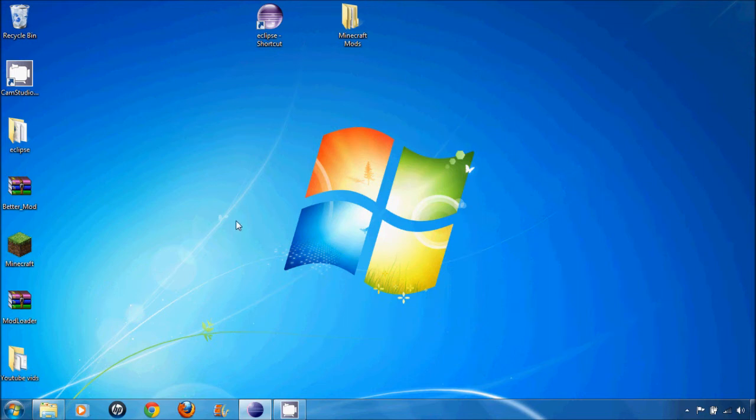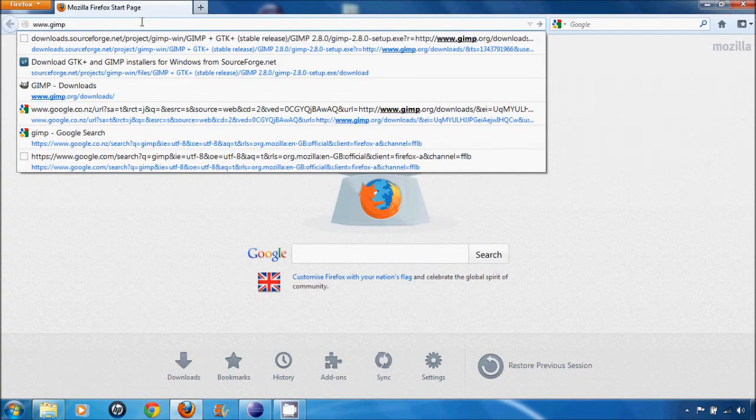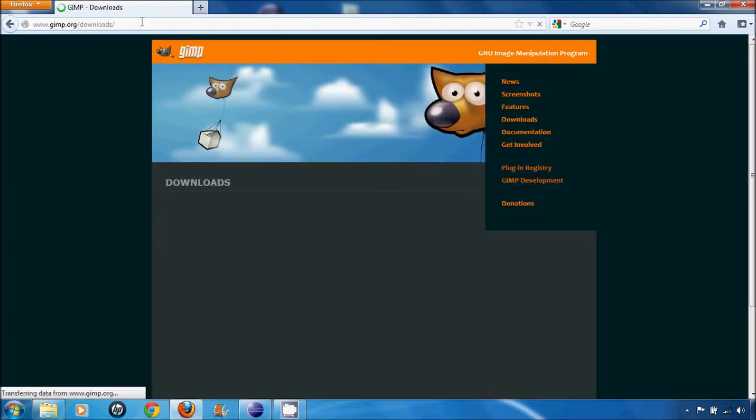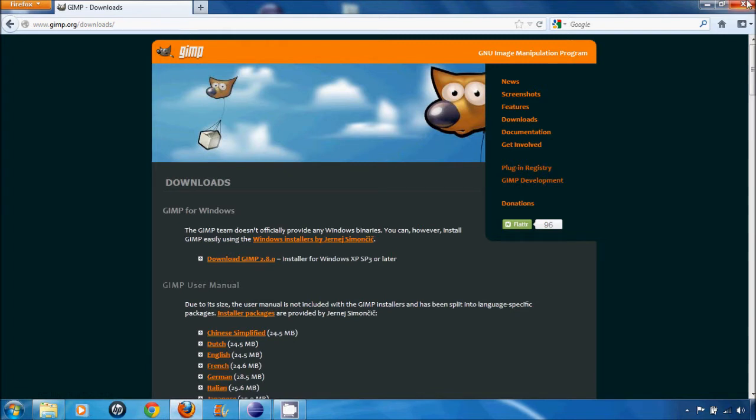Okay, and now on to Gimp, which is a free editing software. It's open source as well. If you can code it, you can make changes to it, add special tools for it. And what we're going to do is download it. I'll put a link in the description below, but we're basically going to go to gimp.org/downloads/ and you want to download this right here, Gimp 2.8.0, and that'll give you the one I have, one that I'll be showing you how to use.